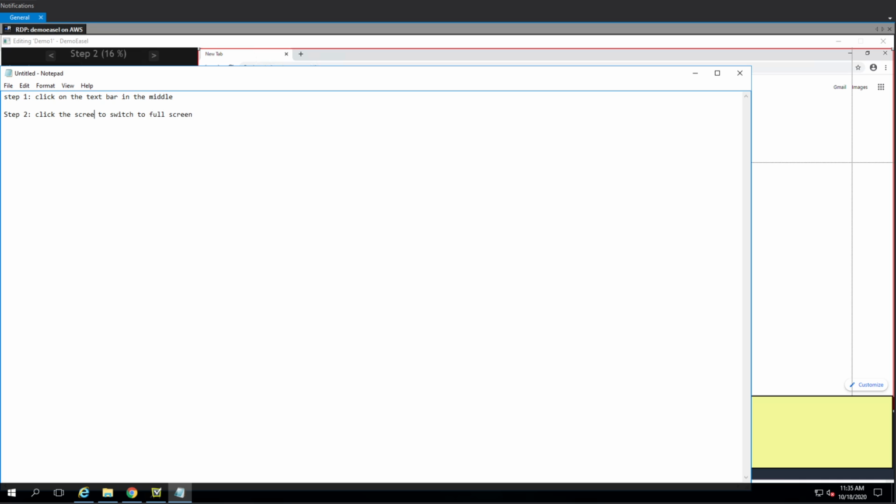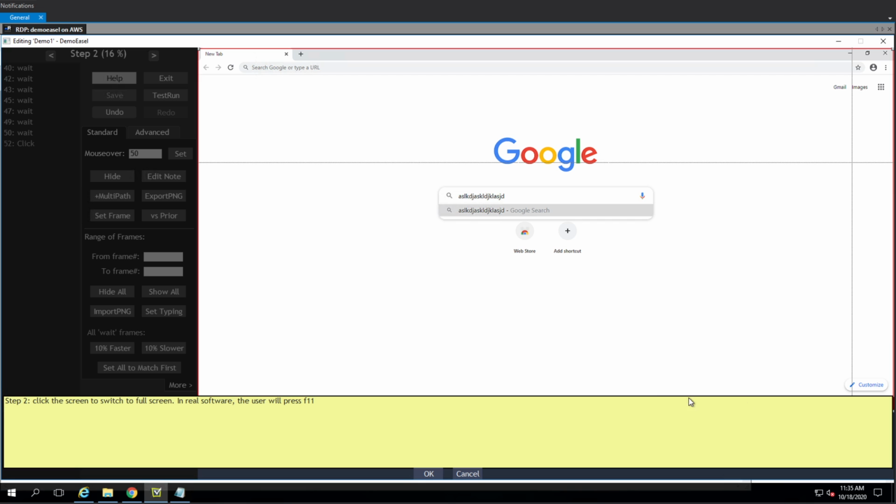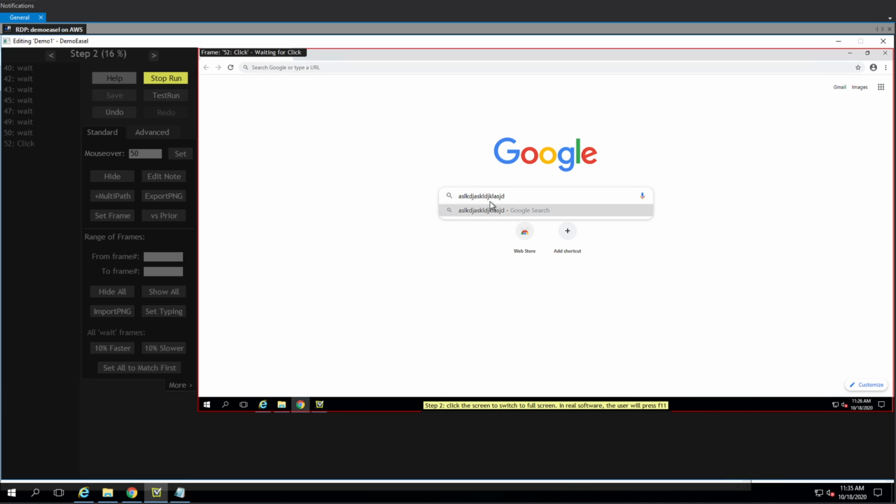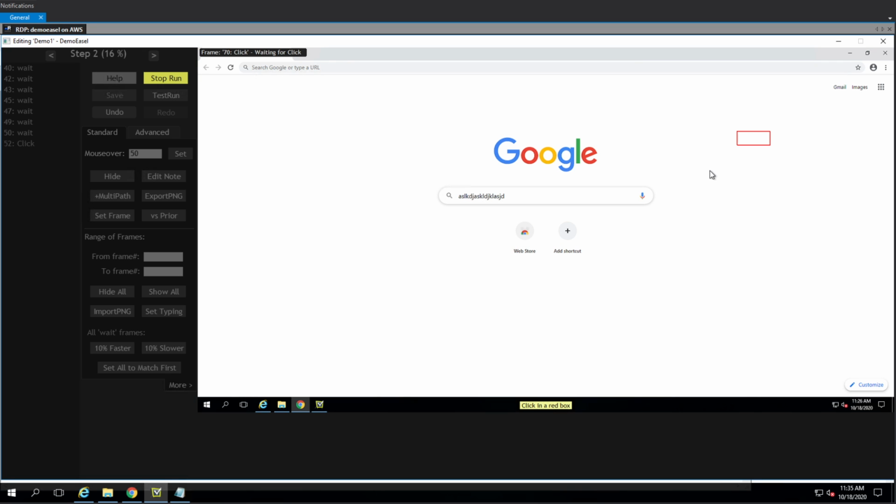Click the screen. All right, now because this is a demo and those are speaker notes per se for someone that knows what he's doing, so the speaker would need to understand in real software, the user will press F11. Okay, something like that. Copy and paste. All right, so we have ourselves 2 steps. So we test run it, it goes 1 step afterwards, and then it allows me to click anywhere I want before it progresses to the next step.